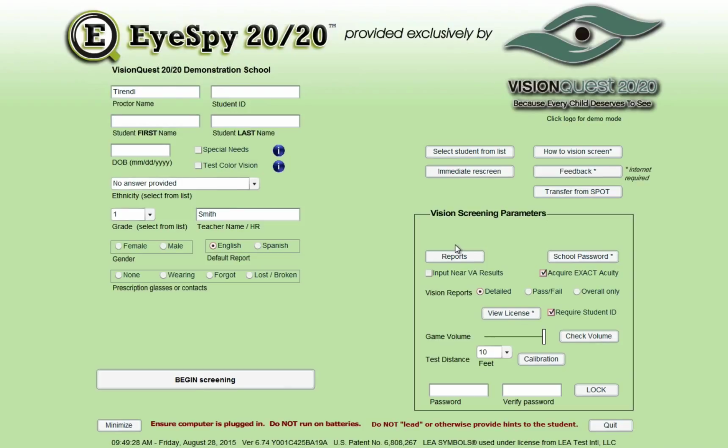Again, that is as easy as it is to vision screen a child. It took a long time because your humble host can't not talk a lot, but it typically takes 2 to 3 minutes, maybe 4 minutes, but it's a very fast process. Now I want to show you how to vision screen a child without having to type in all of their information. So I'm going to press this button up here called Select Student from List.